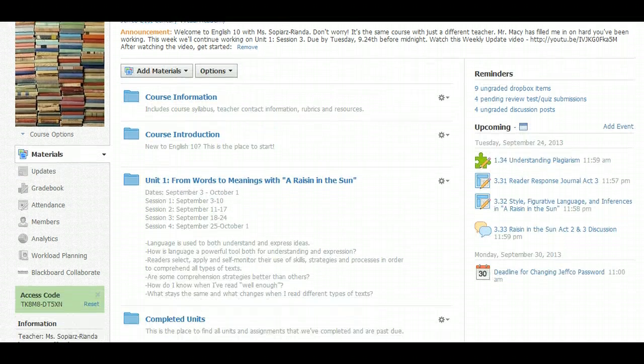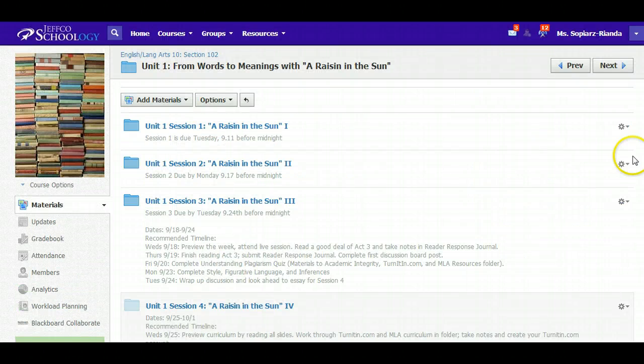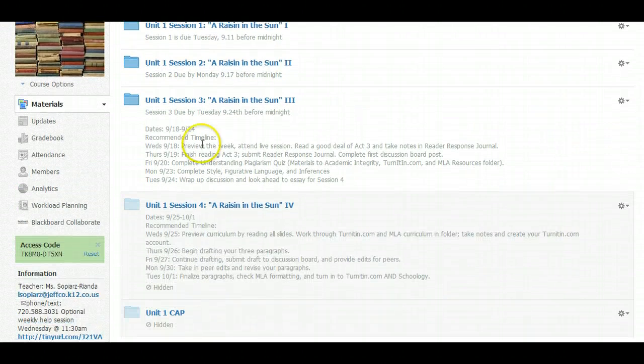You can see our schedule is right here, and this is our last session of Raisin in the Sun. It goes through today, September 25th, Wednesday, through October 1st. As always, the way we get started is to click on Unit 1, Session 4. Before we do that, I want to make sure that you review the suggested schedule of the week. I highly recommend that you follow the schedule, especially for this week.